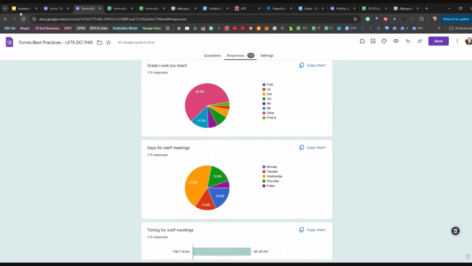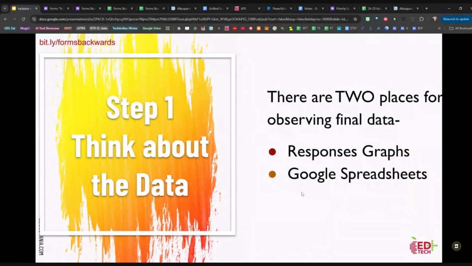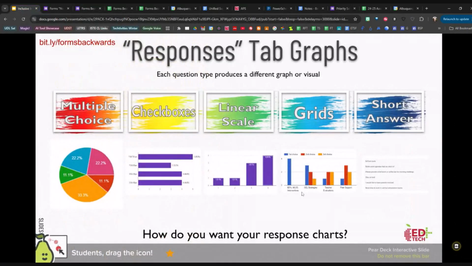So understanding those components, let's look at the types of responses you get. If you create a Google form and you use a multiple choice question, it creates a pie chart. If you use checkboxes, it creates sort of a sideways bar graph. Linear scales create bars. Grids create multicolored bars. In short answer, you can filter through those responses.